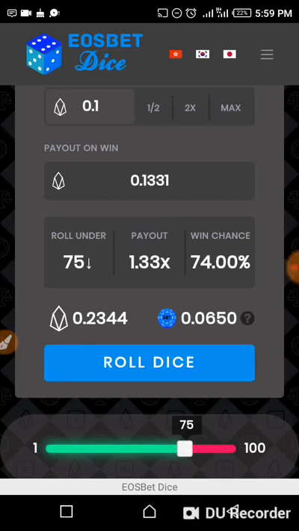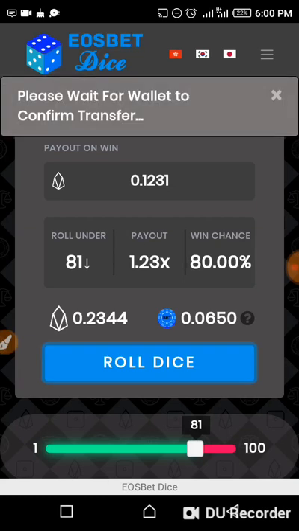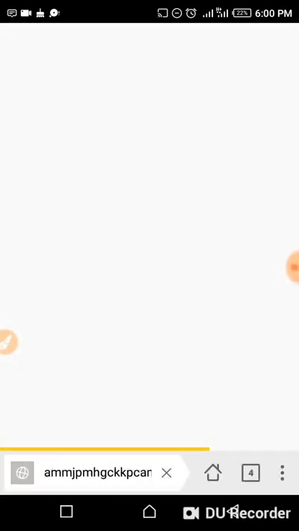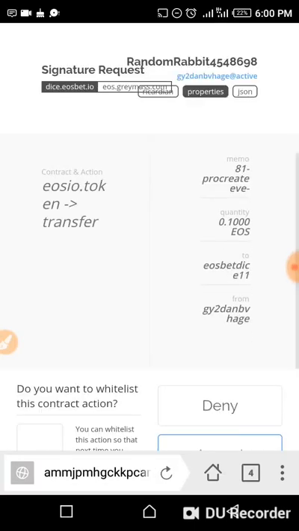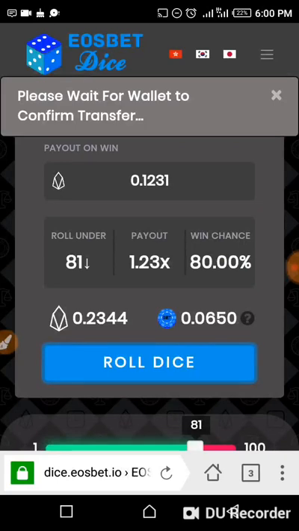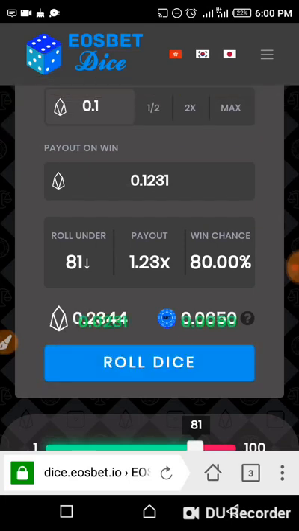So I want to bet 0.1 EOS again, and let's say my roll under number is 81. This thing gets really addictive, betting is addictive, but profit is okay. So I roll. So Scatter is trying to interact again to get me to approve it. So I approve, waiting for Scatter to say, oh, I won again. So you see, the amount of BET token I have has increased.